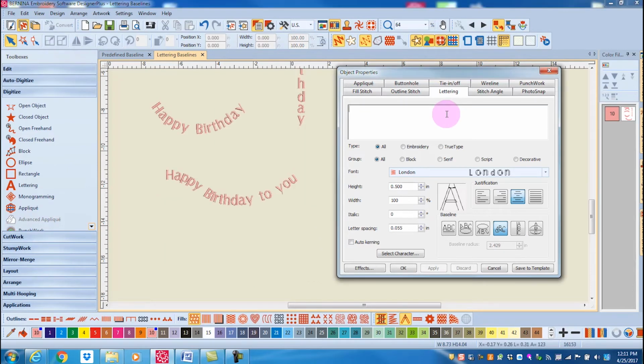Another baseline that you may want to use is called the predefined baseline, and it is used to arc lettering above and below the center. The center can be a design or it can be another line of lettering.